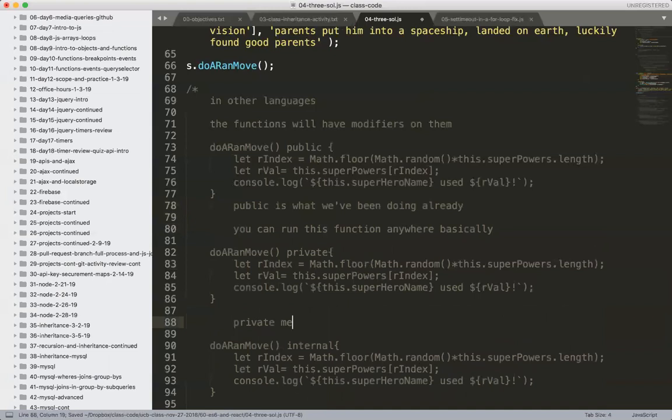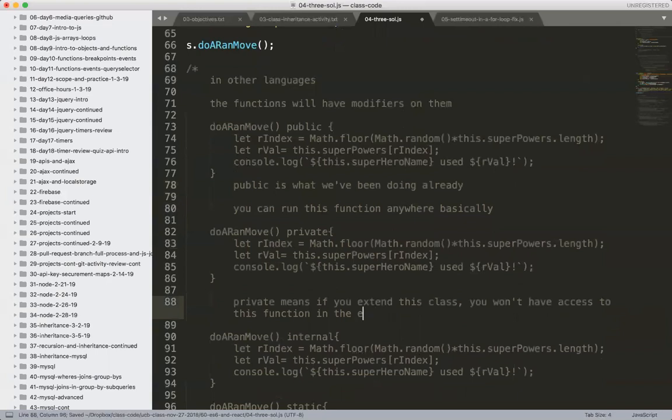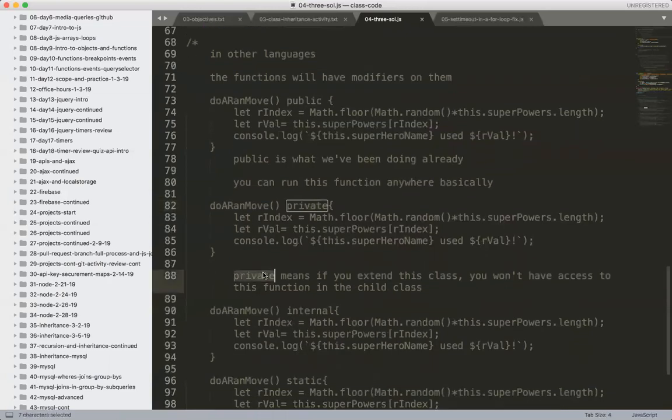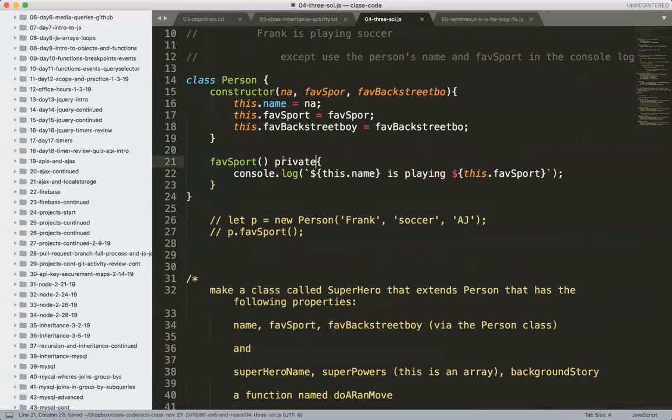Private means if you extend this class, you won't have access to this function in the extended class, in the child class, if you put the word private on it. These are not available in JavaScript. These are in other languages, right? Public's basically what we've been doing already. All the functions we have are basically public. With the word private, we don't have, right? It just means that if I put the word private over here, then the hero class does not have access to FaveSport anymore.